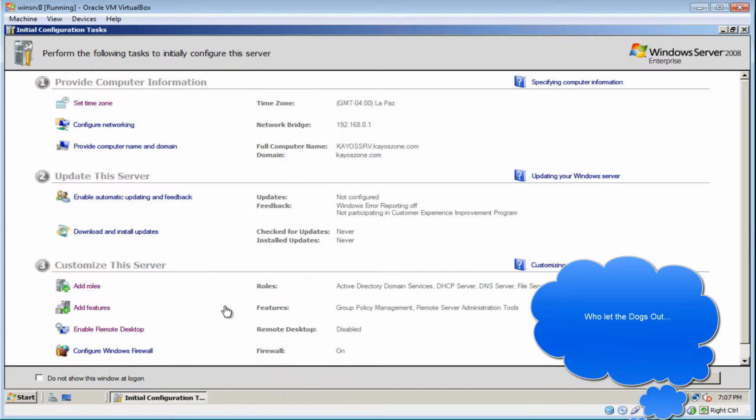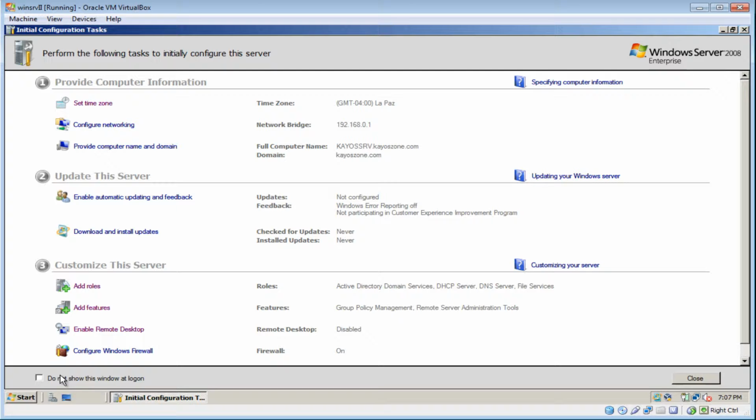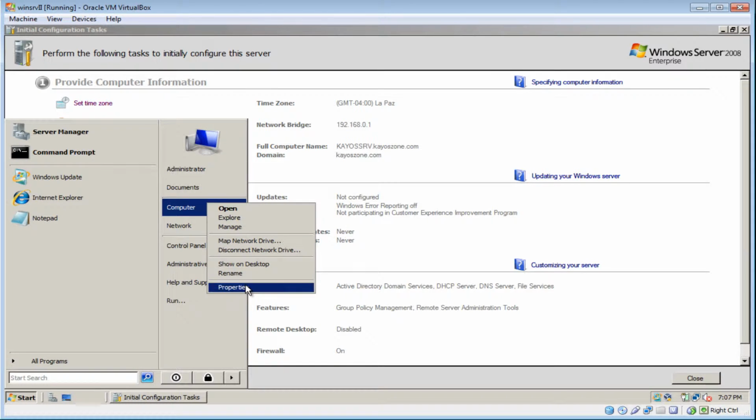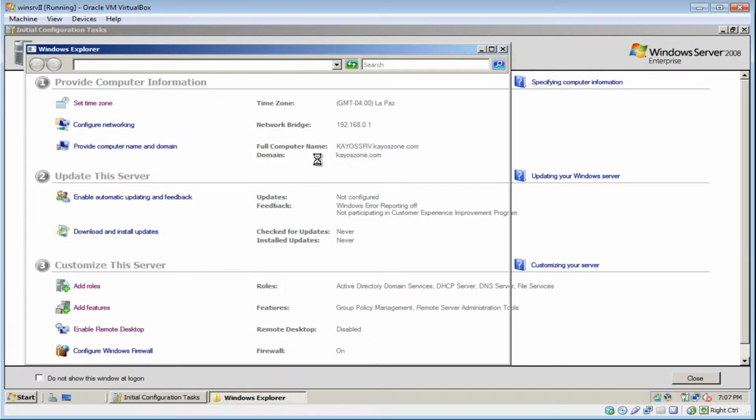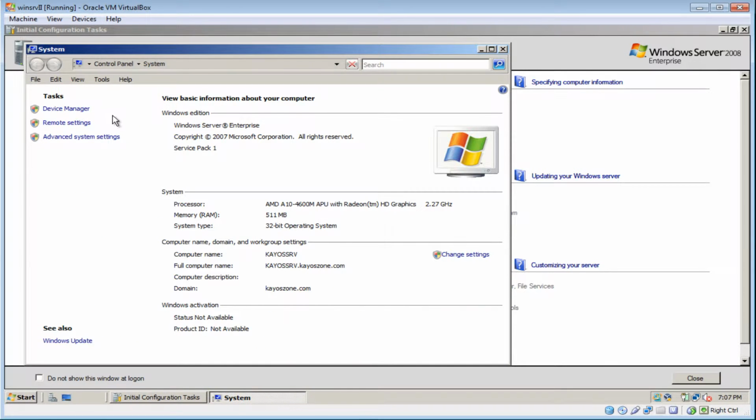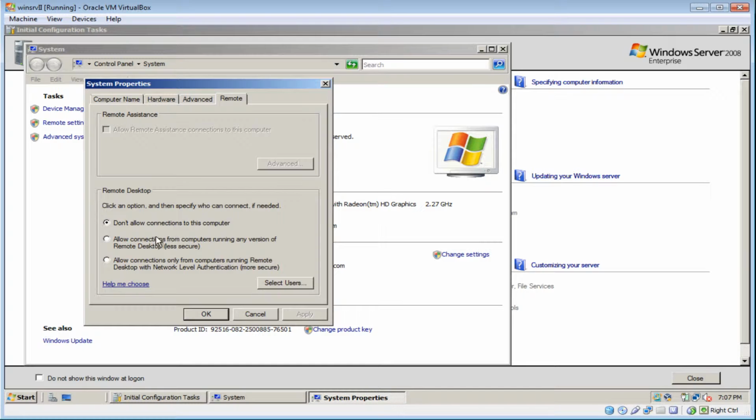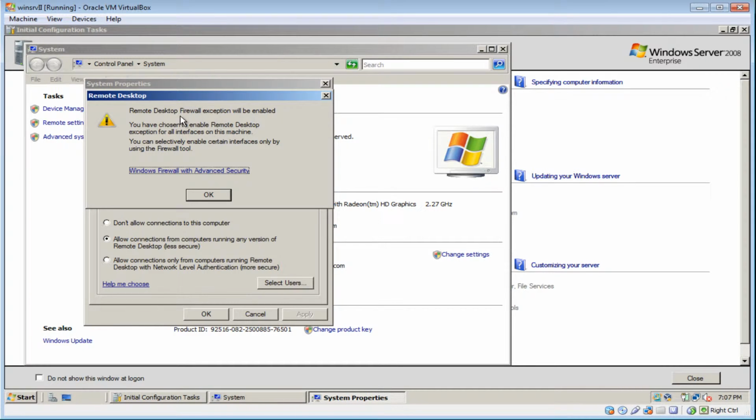In the case where your initial configuration task is not up, you can go to Start, Computer, Properties, go to Remote Settings, and you'll get the same dialog box. You just click the second option, hit OK on the pop-up dialog box.